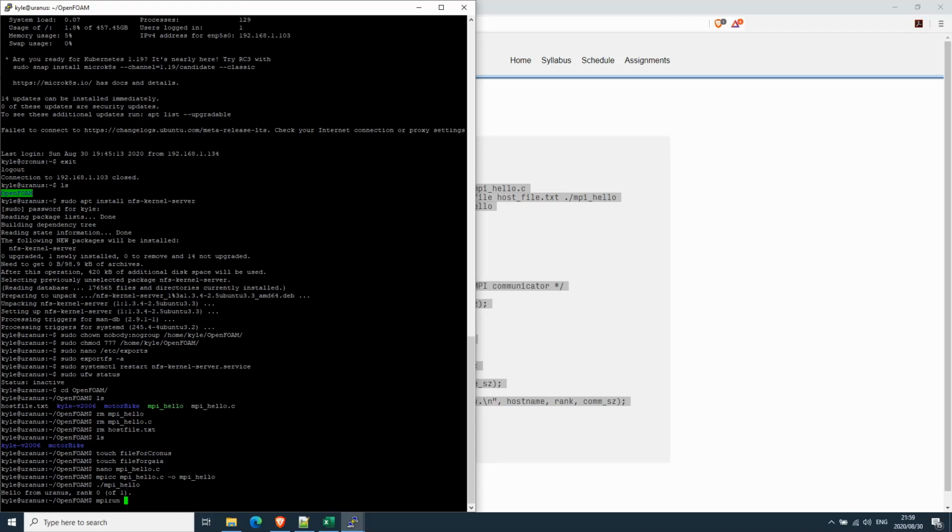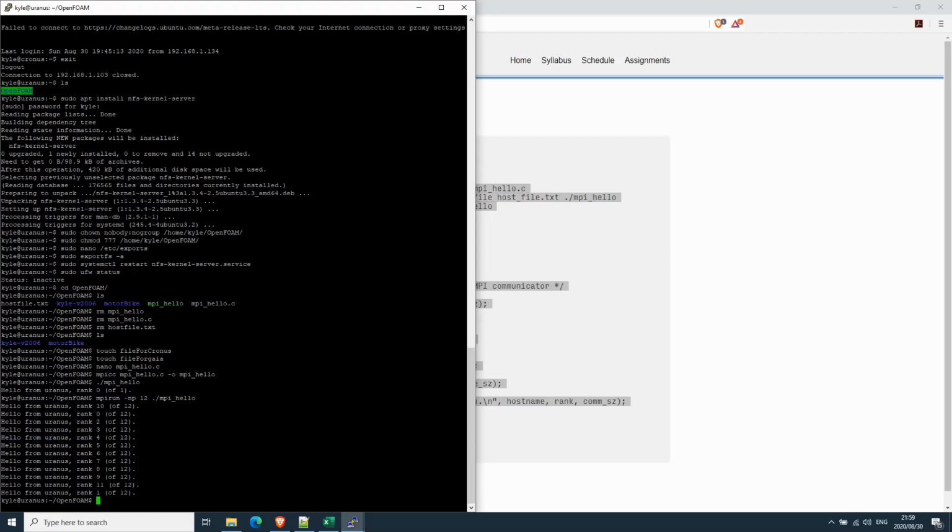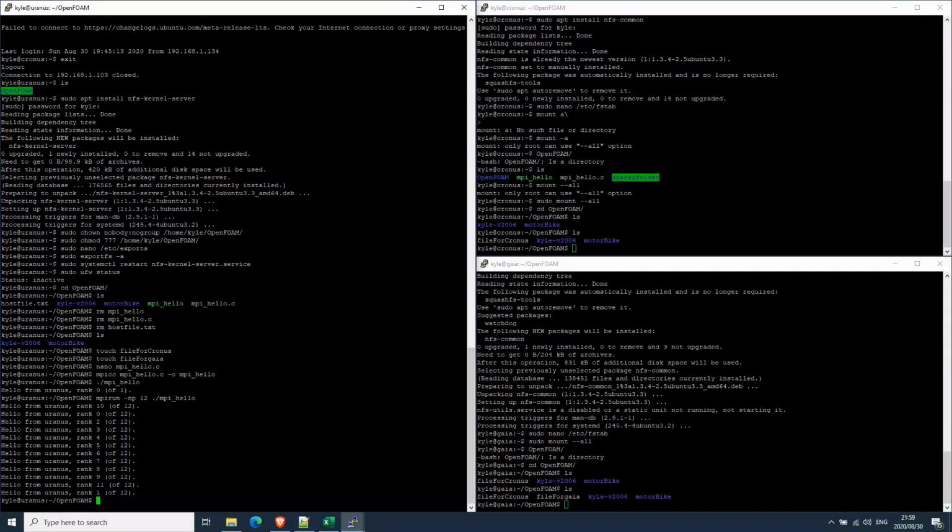Let's do mpirun -np 12. And there's all 12 CPUs. But now we've got to be able to access the other servers.